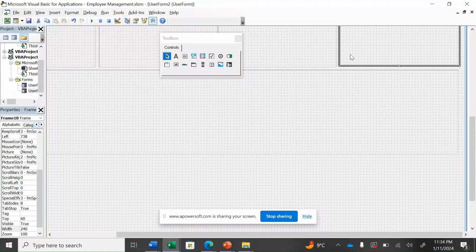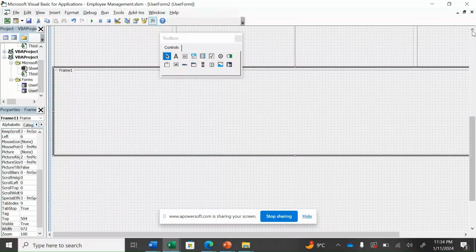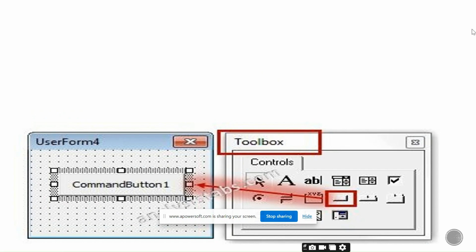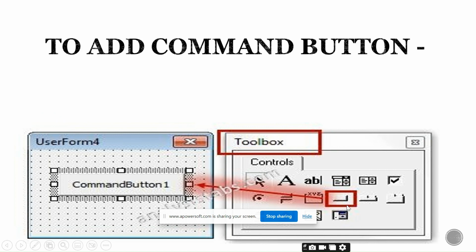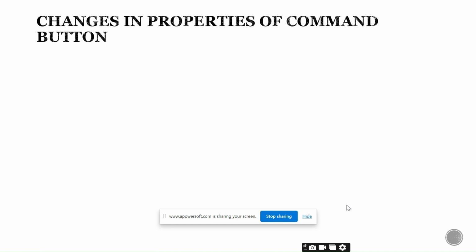That's it. Let me check if there is any area where I need to do certain changes or is required to make. Okay, the frames are ready. Next, we are going to add command button in it. To do so, again, we'll go for toolbox and we'll be selecting this option, command button. I already explained, you just simply need to click and then you need to drag. And then we can make the changes in the properties of command button.